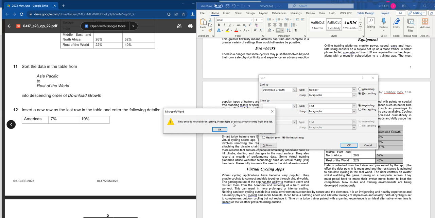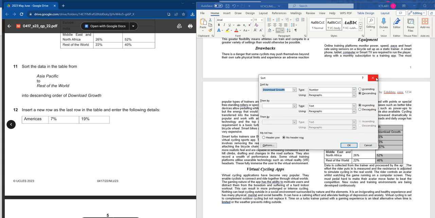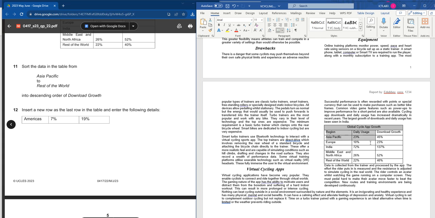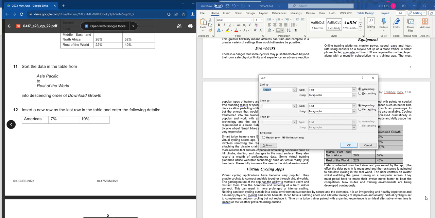The entry is not valid for sorting. Please type or select another entry from the, oh sorry, I think the best thing is we choose, oh god, okay, highlight everything from here. All right, then you click here.